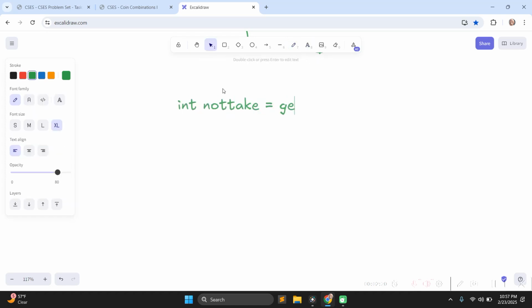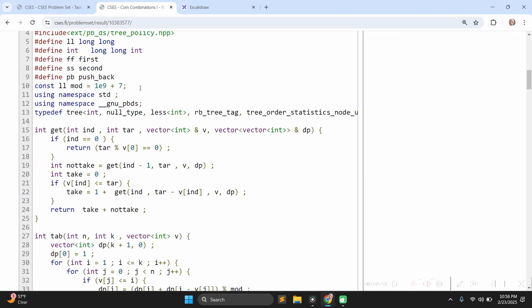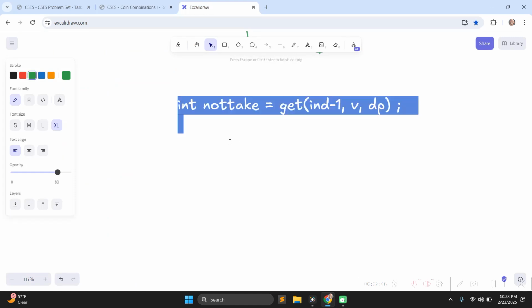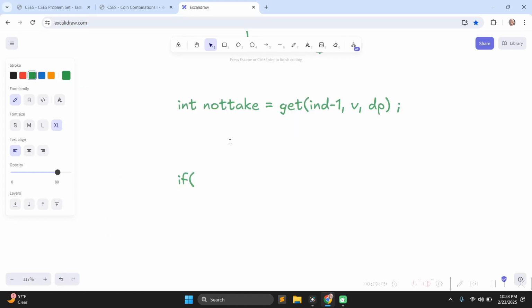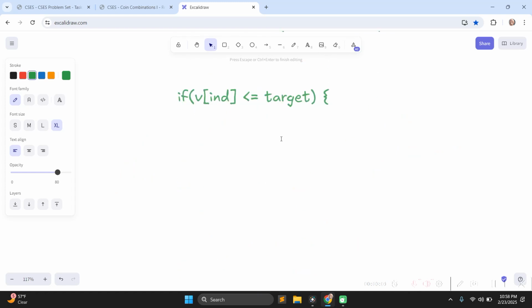Okay, so let me clarify this again. Not take, we will move to index minus 1. Then the second part is take. Okay, this is the memoization code. I can take this element only and only if v of index is less than or equal to my target. v of index is basically 2 and target is 9 in this case.